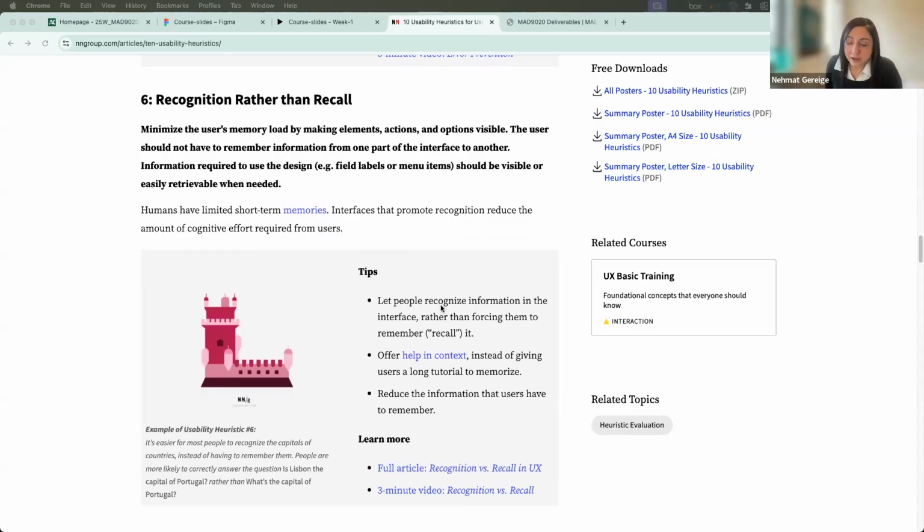Recognition rather than recall, that's the next point, and it's a bit connected to the previous one. Minimize the memory load by making elements, actions, and options visible to the user. The user should not have to remember information from one part of the interface to another. Humans, of course, have short-term memories. So interfaces that promote recognition reduce the amount of cognitive effort that a user has to go through.